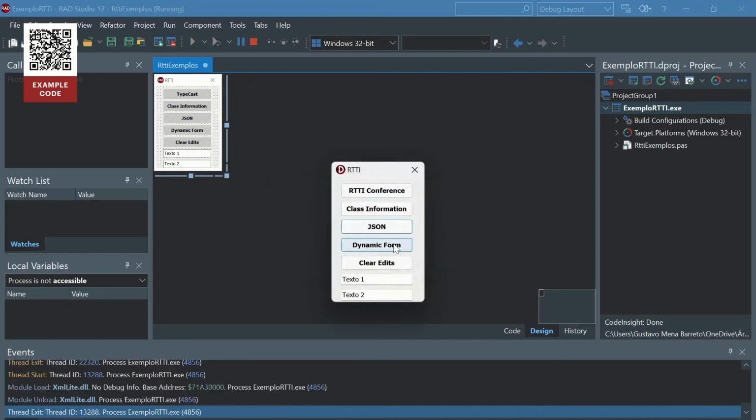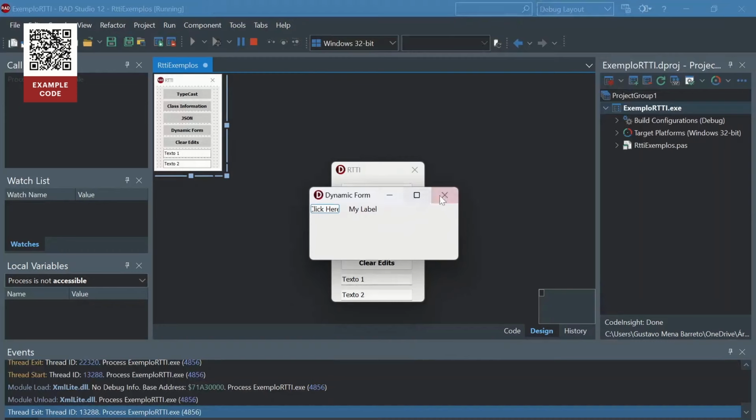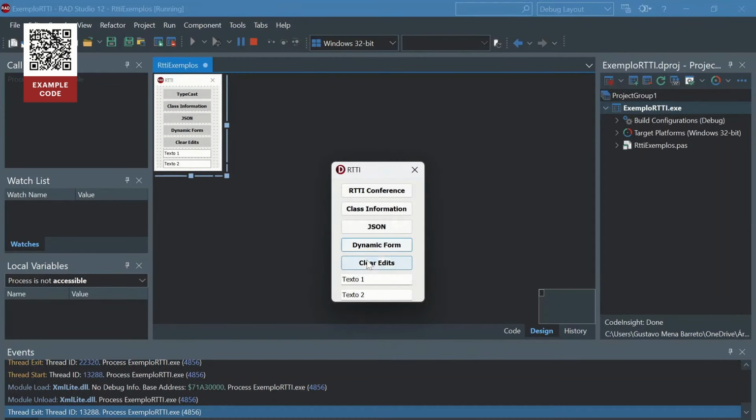The dynamic form that I showed you before, and the clear edits, which this routine here verifies all the edits in the form and clears them as well, no matter what. Clear as well. Okay.